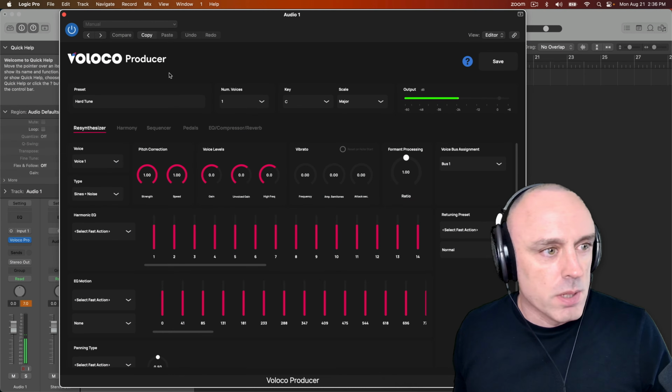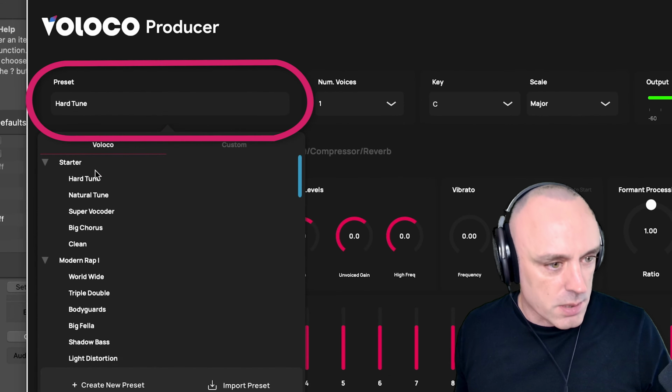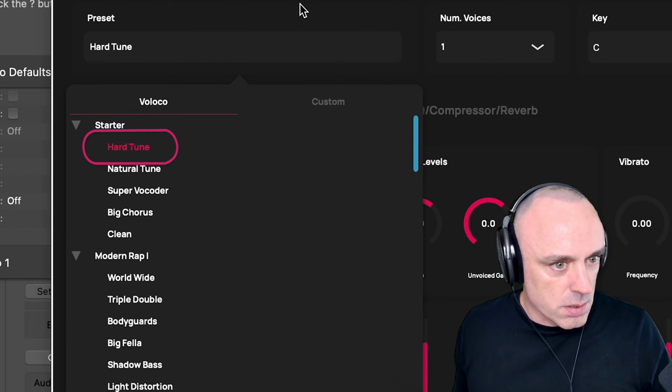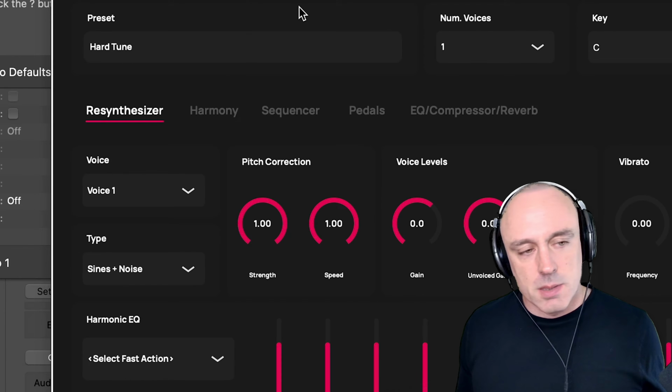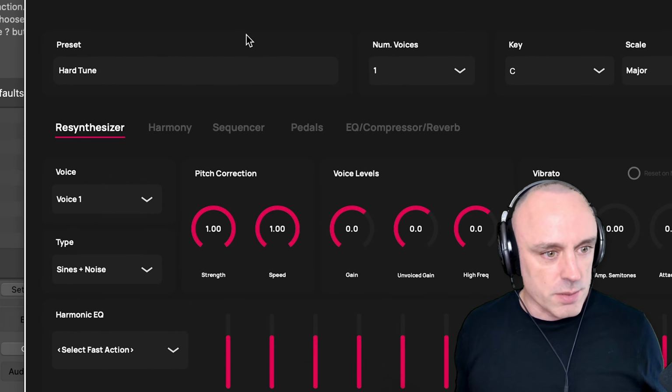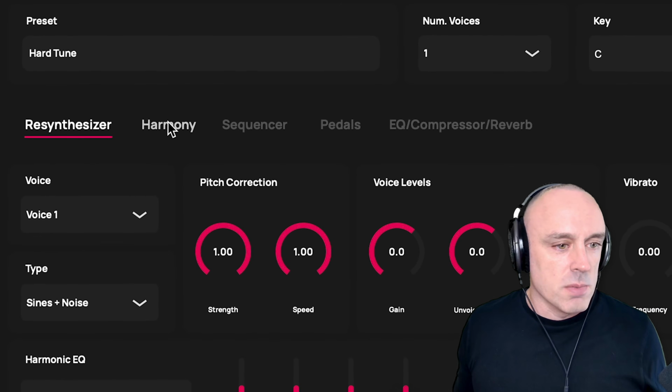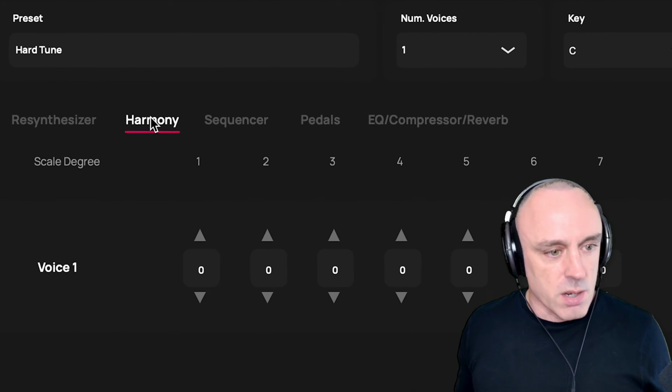I have Voloco Producer running in Logic Pro, and I'm going to start by selecting the Hard Tune preset. Hard Tune is a good neutral starting point for building your own presets because it's just a single voice with pitch correction. Next, I'll switch to the Harmony tab, which is where we design our harmonies.